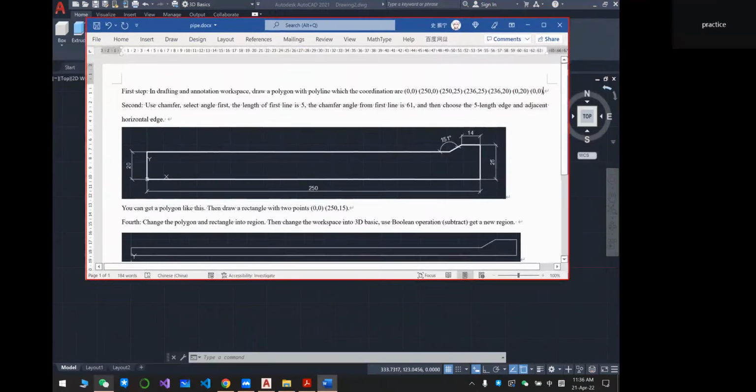So in this part, you don't have to do the dimension. You don't have to do dimension. So this dimension is to show the shapes, the scale of the shapes.